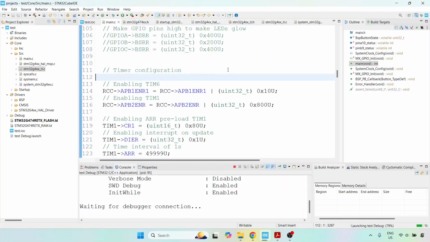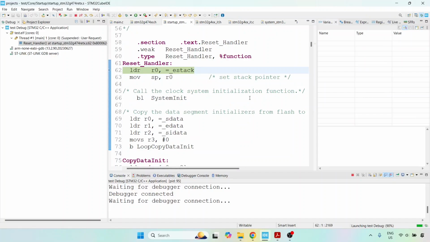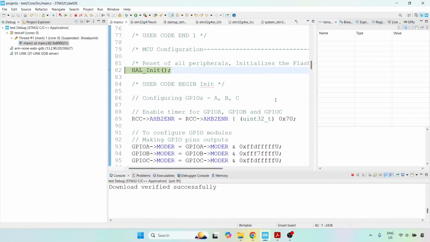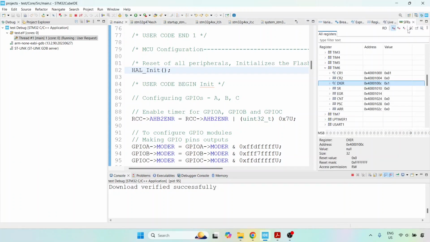Before I bring the microcontroller into the video, I would like to do the same investigation, that is, look at the registers. So our code is downloaded successfully. Let me run it and go to the special function register. This is timer 6. You have to right click and click live update. And now you see the timer is changing.